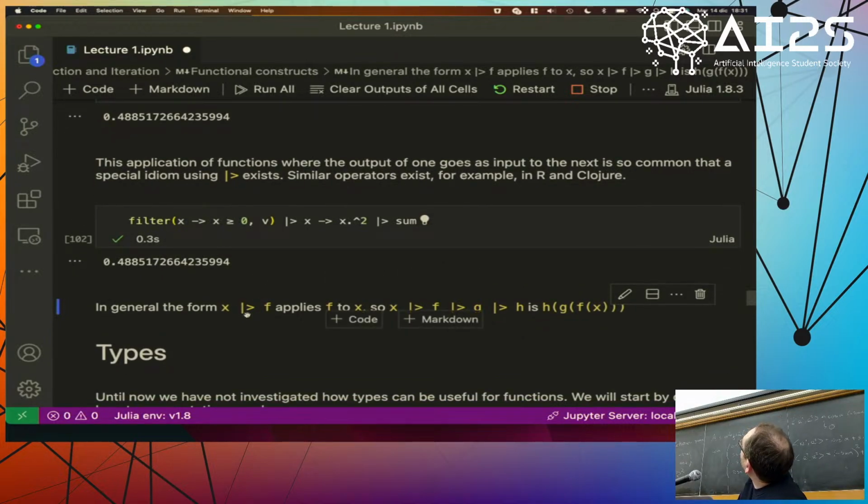And in general, given x |> f, you apply the function f to x. So instead of writing something like h of g of f of x, where you have to read from the inside out, so first f, then g, then h, you can actually use this pipe operation. You pipe x into f, the output into g, and the output into h, which is a lot clearer to understand, because the order in which the operations are performed is actually the order in which you read them.